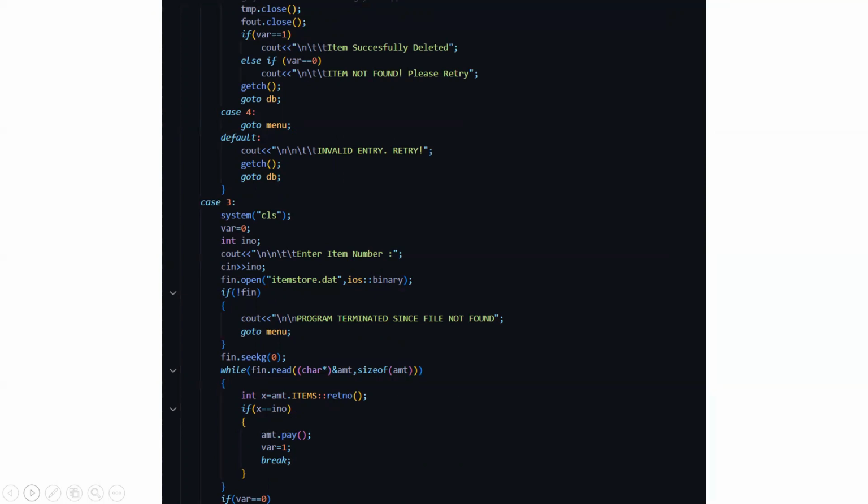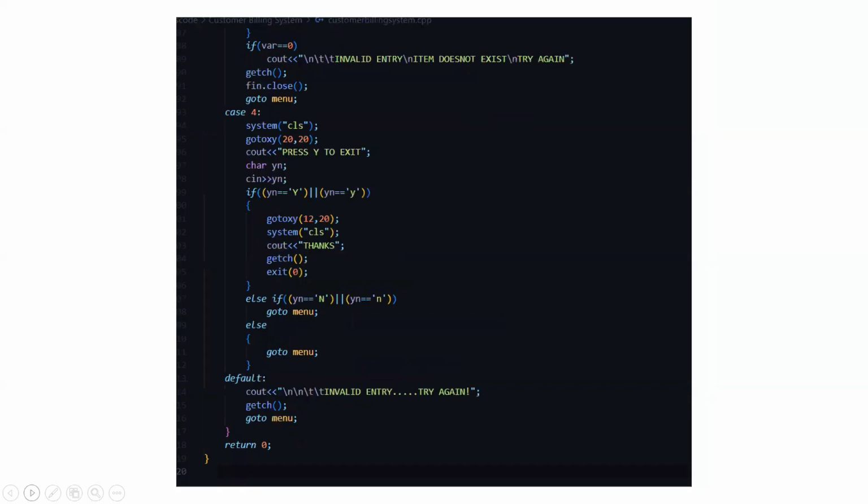Then if you select anything else other than that, it will display that sorry, whatever choice you have entered is invalid and the program needs to be terminated abruptly. And this is for the invalid entry or the item does not exist, try again. If again you are selecting something which is not appropriate, then it will lead to the program termination. So it will display that invalid entry, that item does not exist, or you have to try again.